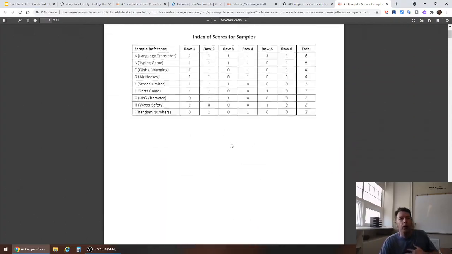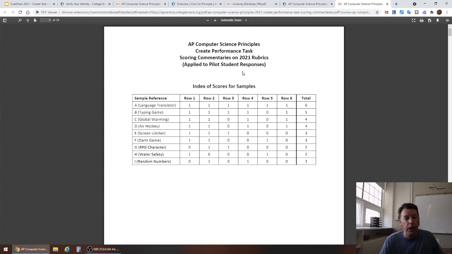So it's a really, really useful thing for you as a teacher to go through, and also really important for you as a student to go through and say, hey, how come this person didn't get this mark? And so you work your way through that. These rows somewhat correspond to the written response questions. Okay, and so that's it.